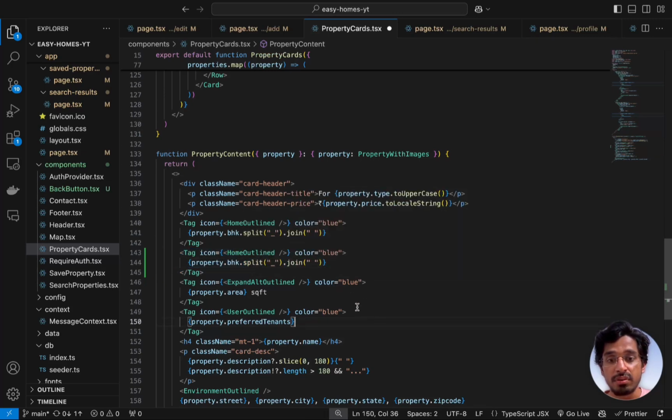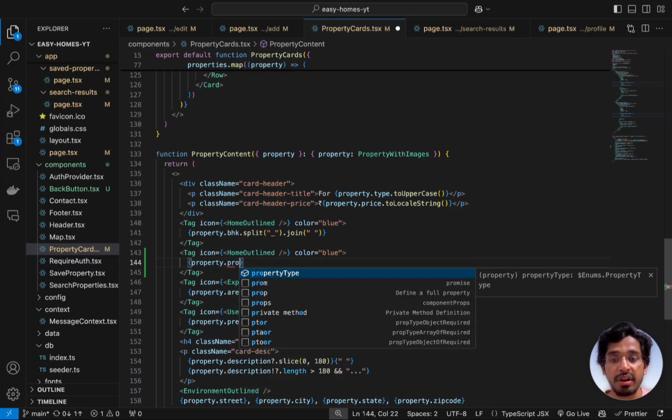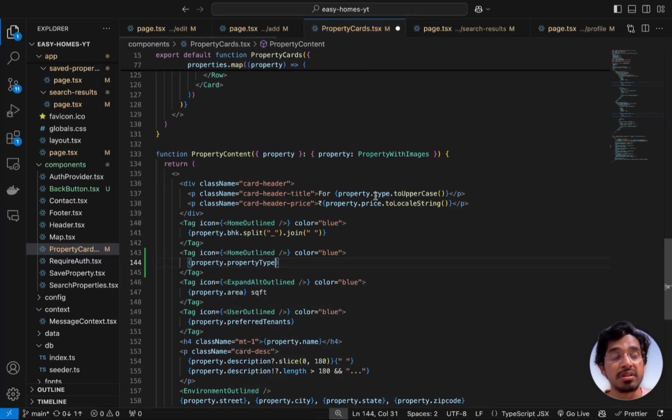All right, so let's do that. So that is coming from property dot type, and sorry, this should be propertyType and not just type, because the type is for showing the rent or sale. So the propertyType is for the independent or the apartment. Okay, so if I just save this, I don't think we need to change the icon. If you wish, you can change it. There are not many icons in Ant Design, so we can just go with this one as well.